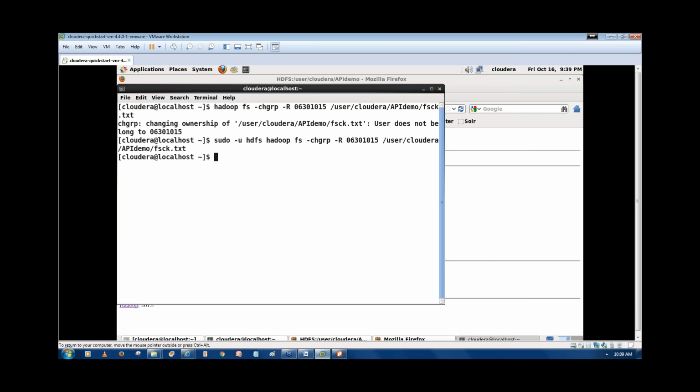Just what you would write: take admin privileges. So write sudo hyphen u hdfs, which runs as an administrator. And what is the command? Hadoop space fs hyphen chgroup is the command. I want to apply it recursively, so I'm writing hyphen R. What is the new group name? Just write the new group name, 06301015, is my new group name. For which file do you want to assign this group? For a file under user Cloudera.